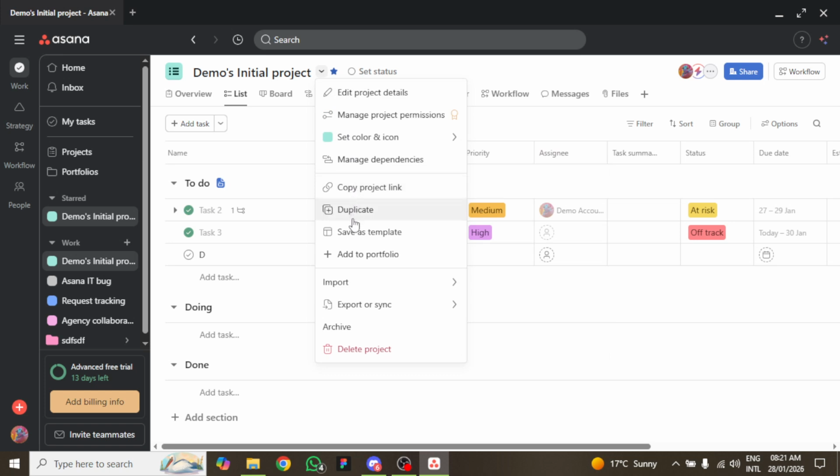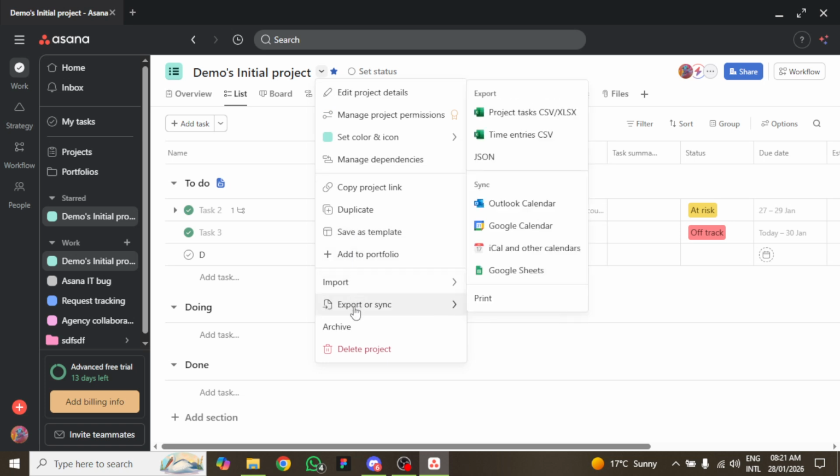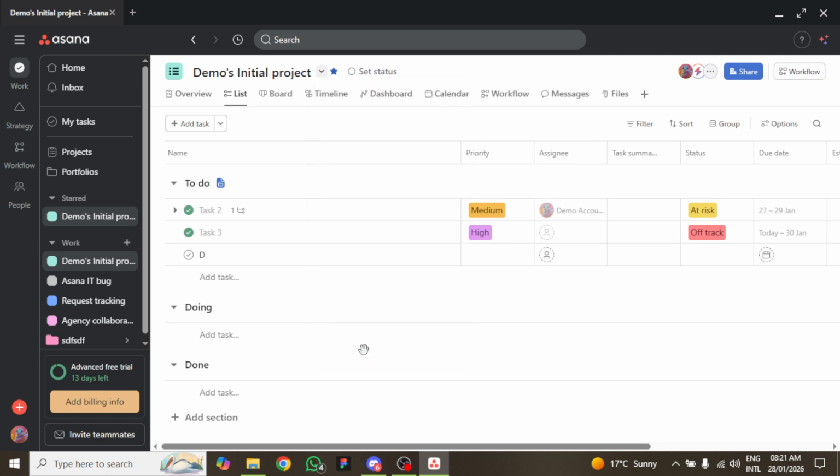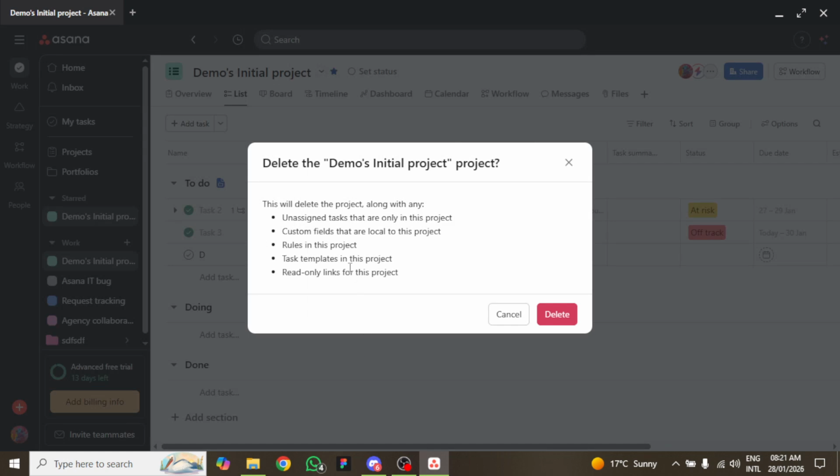After selecting delete project, Asana will display a confirmation message prompting you to verify your decision. This extra step serves to protect your work from being removed unintentionally. It is important to read the confirmation message thoroughly. Once you are certain that you want to proceed, click the delete button to finalize the action. Within seconds, the project will be removed from your workspace view.